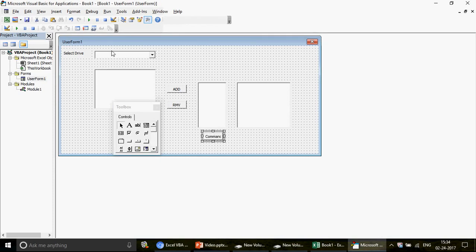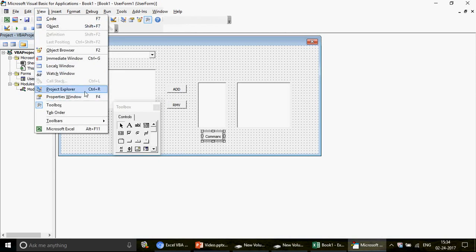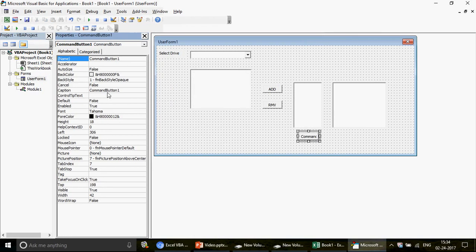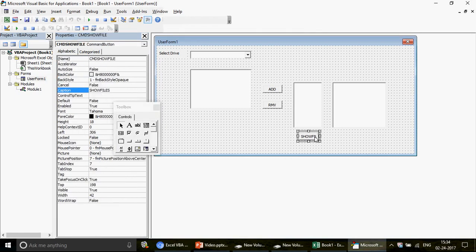So I go to the property window of this, and I'm gonna make this as show files. Okay, and this command button, I'm going to name it as cmd show files. That's it. So you have here this box, and now we want to see the files. I click on this button, right?